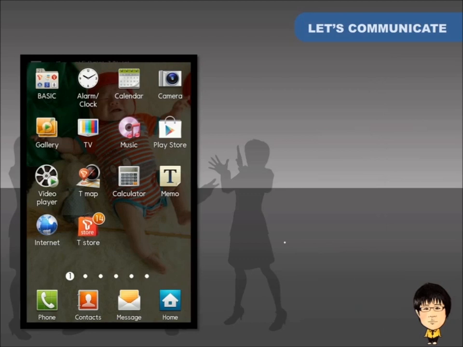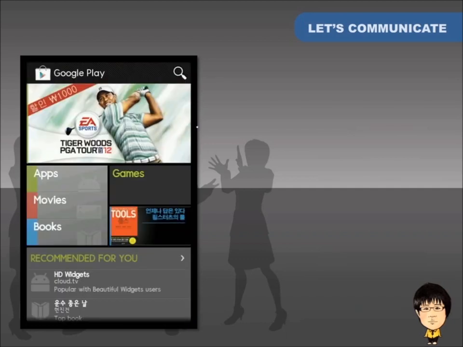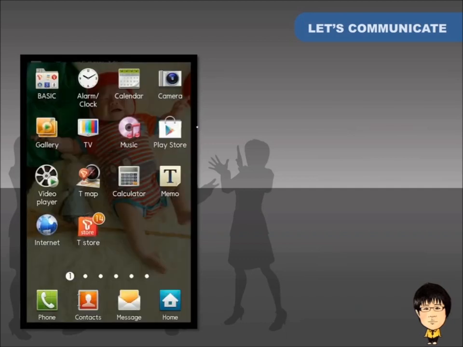Okay, before that, you need to know how to install KakaoTalk yourself. So this is a Android-based smartphone screen. The first step is you should click on T-Store first, to download the KakaoTalk. No, not T-Store, I'm sorry. Play Store. Okay, Android, Play Store.